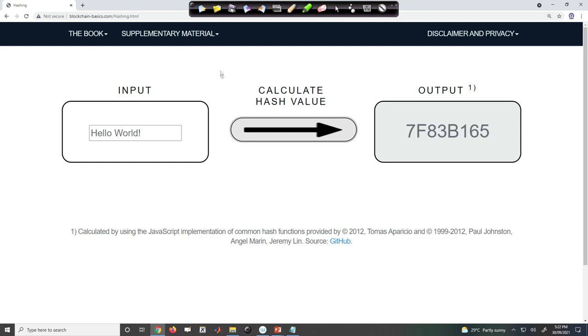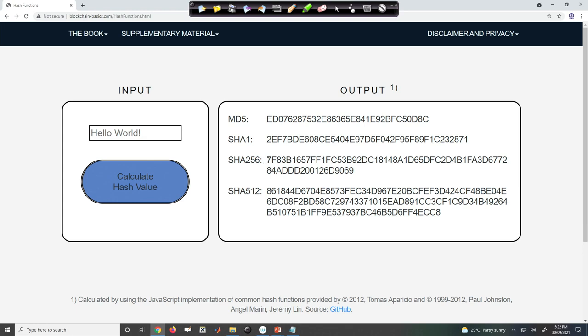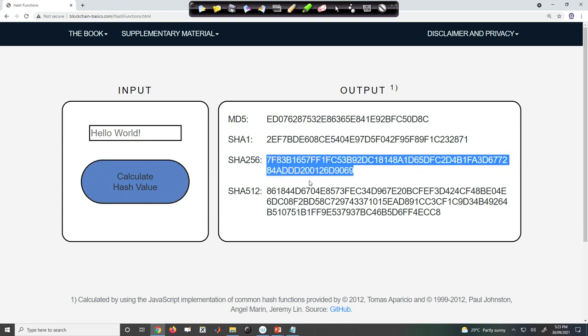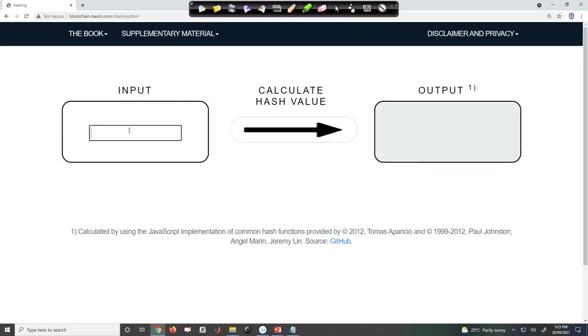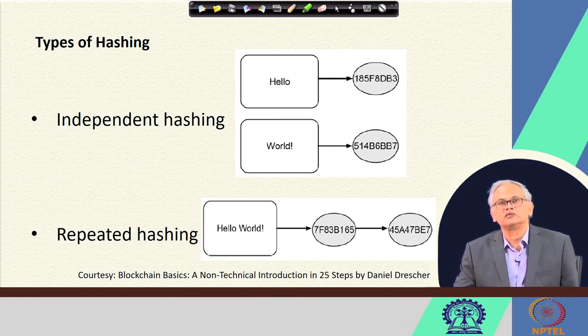Of course, in order to get the full value of the message digest for hello world, we can go back to this particular option and calculate its hash value. Now, here I can select this SHA-256 output for the input of hello world, come back here, give this as the input, and ask it to generate the hash value. We get this as the first 8 digits of the hash value, which is the hash of the hash of hello world. That is what we mean by repeated hashing.